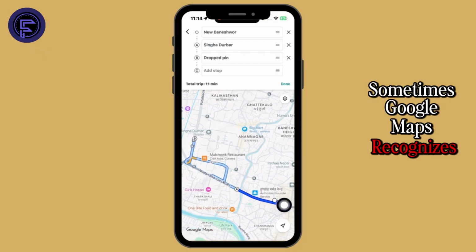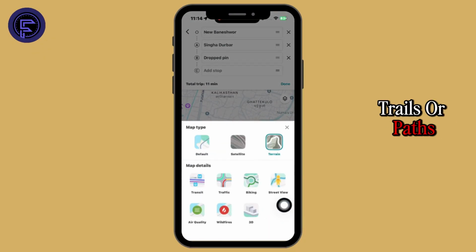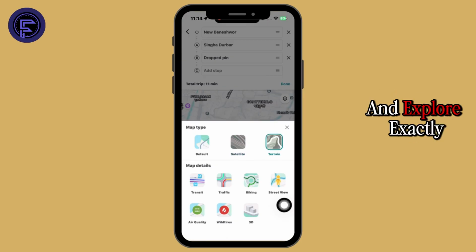Sometimes Google Maps recognizes trails, but not always. You can switch to terrain mode and zoom in to spot trails or paths. And that's it. Now you can create a custom walking route in Google Maps and explore exactly where you want.